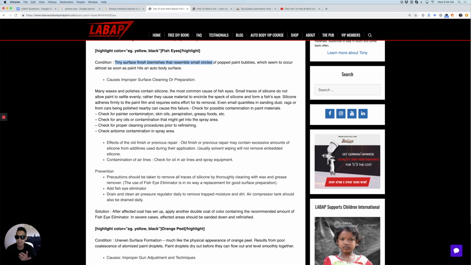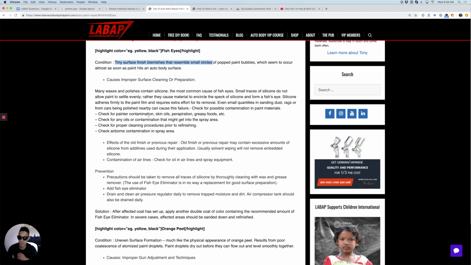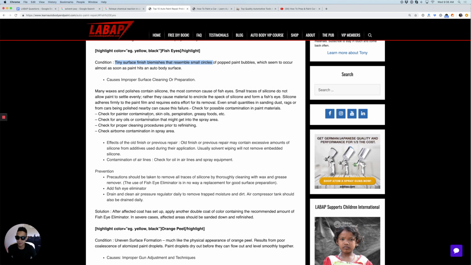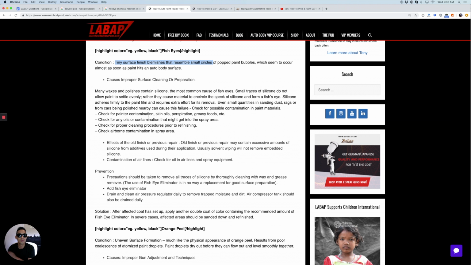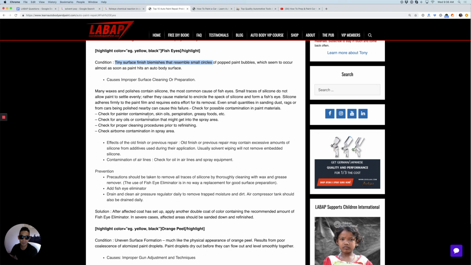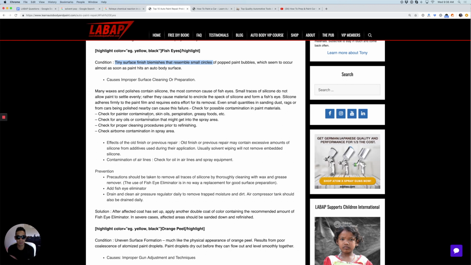Check for proper cleaning procedures prior to refinishing. Check airborne contamination in the spray area. Effects of the old finish or previous repair. So if you had an old paint job that you're sanding over that you didn't clean properly before sanding, that can cause the issue as well. That's why I say when starting any paint job, you want to wash and clean what you're about to work on with a good dish soap detergent before you do your body work.